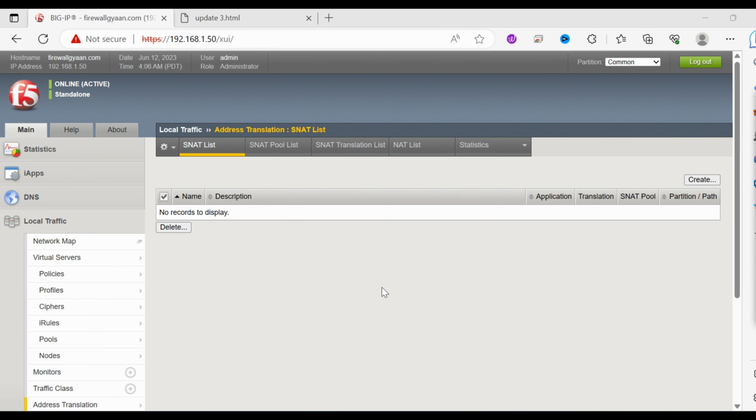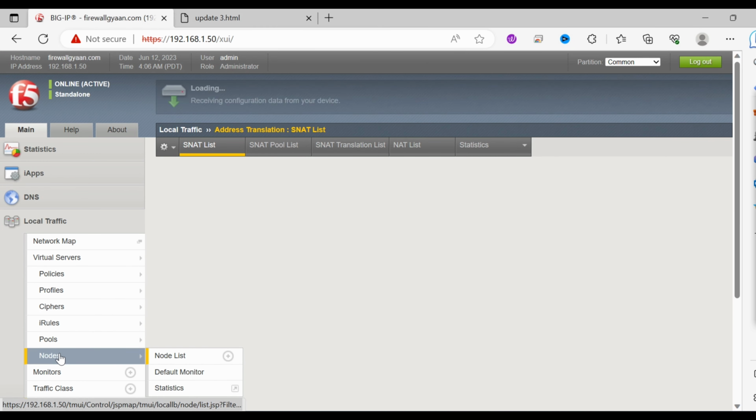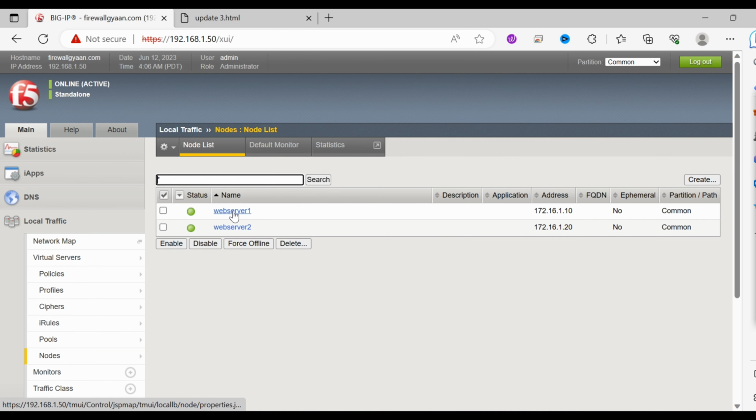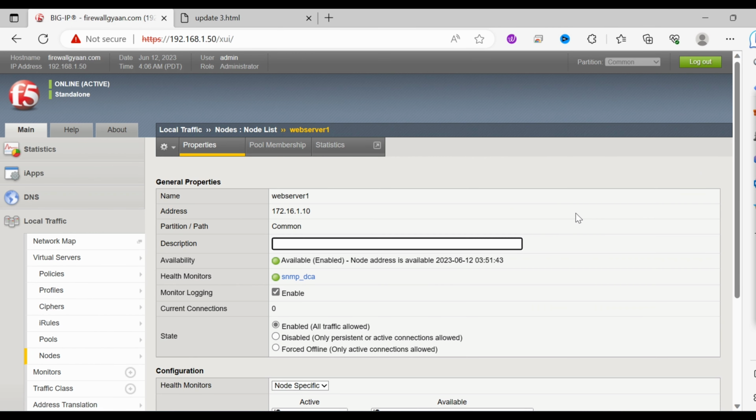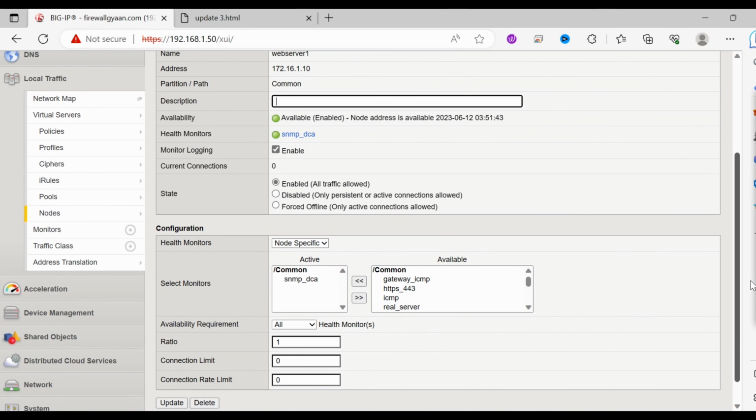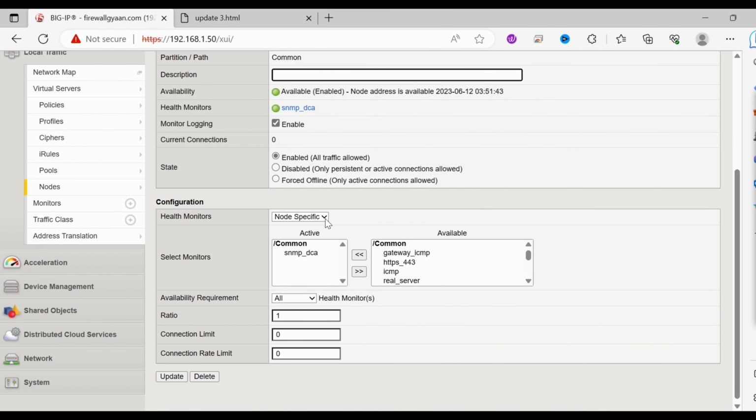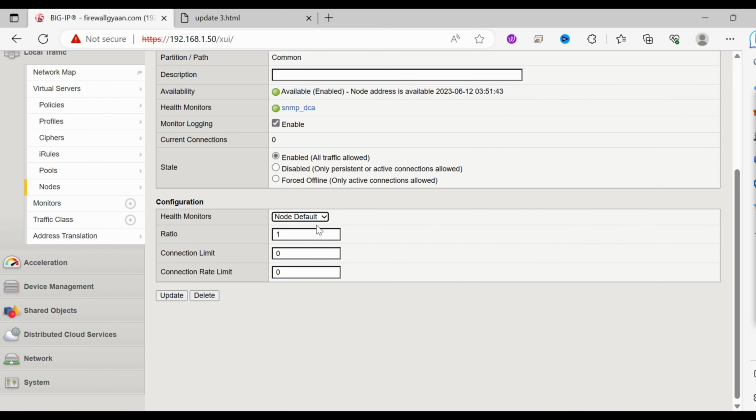So I think I understand what mistake I have made. If you come to the node, right now you are seeing the status is green. What I had done earlier, I left it as default. Because of that, it was taking the default monitoring methods, and those monitoring methods were not suitable for communicating to whatever web server I was having. Maybe the ports were blocking or something like that. We need to see that.